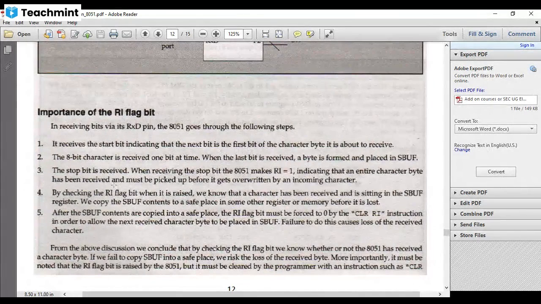Okay, then the 8-bit character is received 1 bit at a time. Once we get the 8 bits, the last bit is stored in the serial buffer. म्हणजे जोपर्यंत तुमचं सिरियल बफर मध्ये 8च्या 8 बीट जात नाही, that is we have to get all 8 bits in the serial buffer. Once we have the 8 bits in the serial buffer, then the RI flag is set to 1.